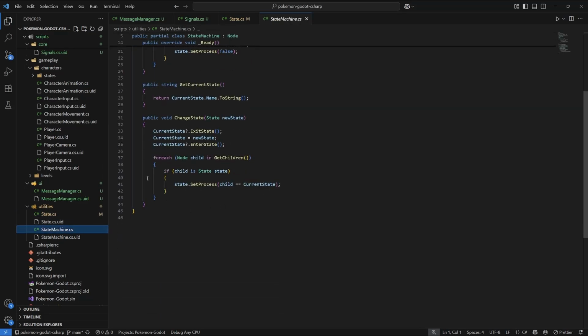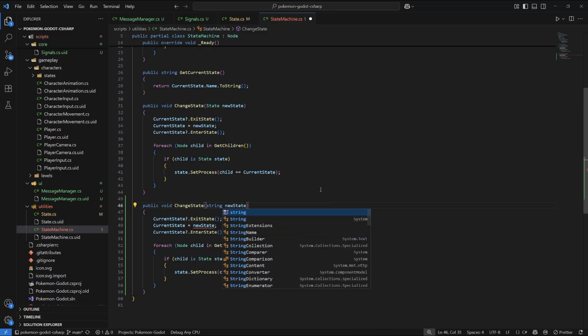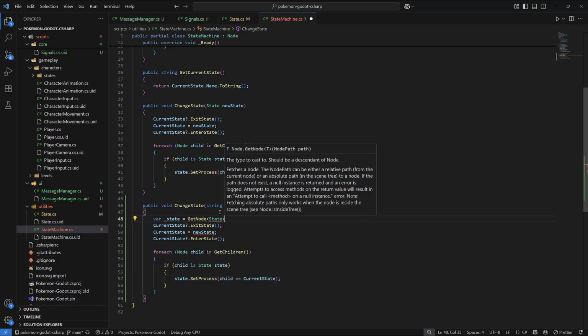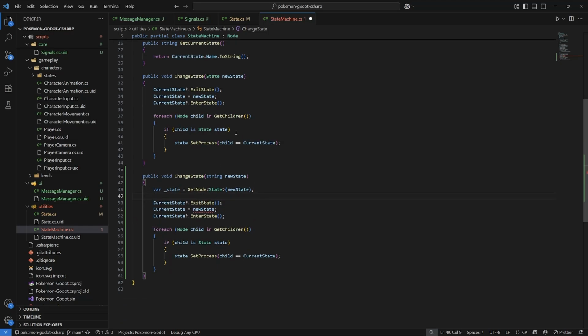Then inside your state machine, you're going to make a state that looks similar to this. I'm going to copy this and paste it, and then change this to a string. I'm going to do var _state is equal to GetNode, and we're going to cast the state type to it inside of the generic type. Then here we're going to pass in our new state. This will actually give us the fellow child state of the same state machine, the variable we're looking for. And here you can pass in the state. The reason we're putting the underscore here is because we already have the variable here, so we don't really need it anymore. And I think that's all we need to do.